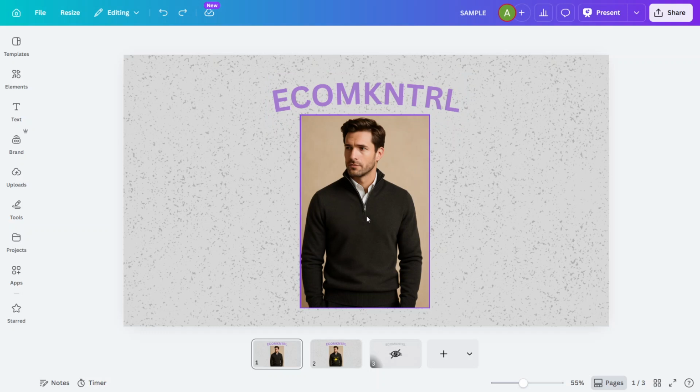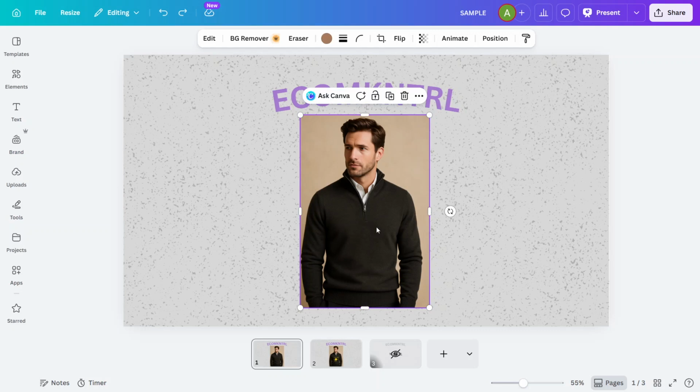Now, inside the editor, look for the image that you want to mirror. This could be a photo you've uploaded, an element from Canva's library, or any picture that's already part of your design. Click once on that image to select it.